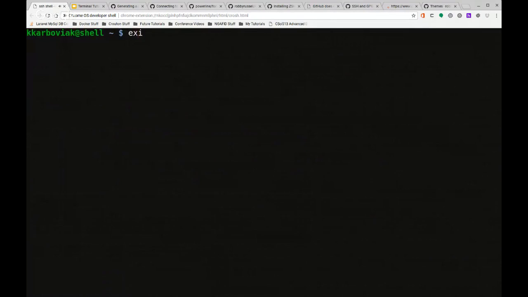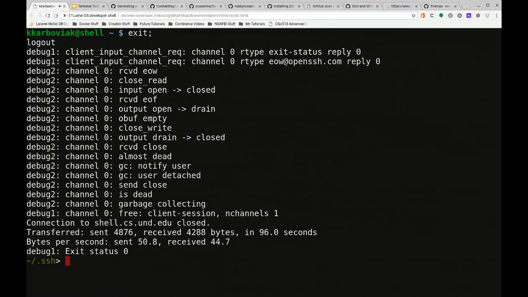So there's actually a lot of stuff that goes on behind the scenes when you SSH, and with a lot of commands, if you pass in -v or -vv, you can print it out verbosely, and it'll tell you every single thing that it's doing.